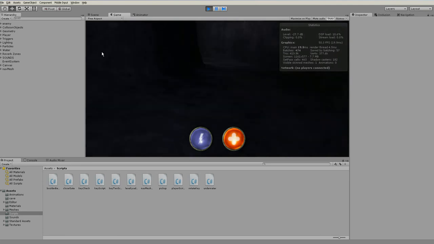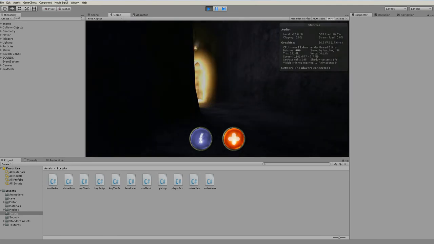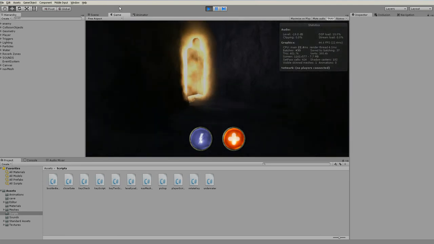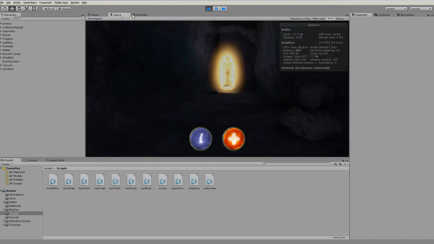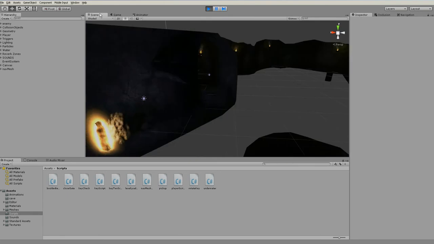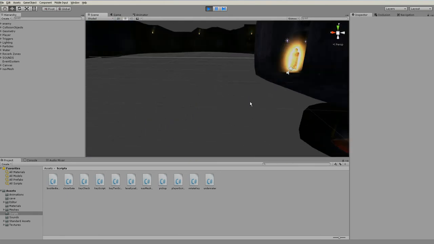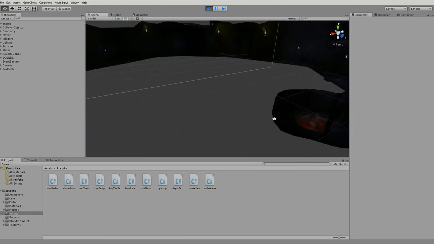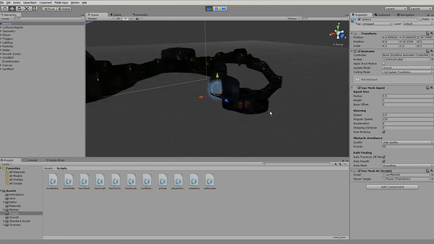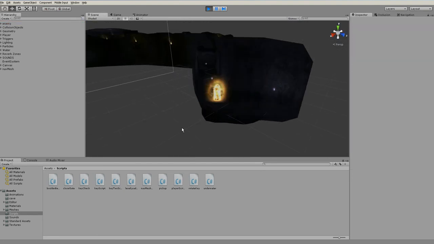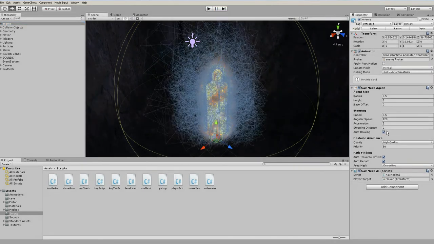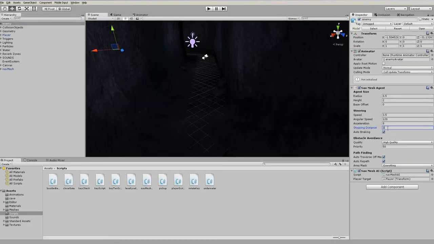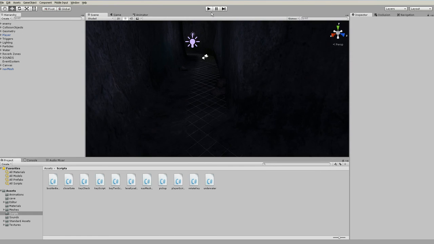Slowly. Should be able to see it soon. There it is. So it actually follows around the shape of our level, as you can see. It's actually pretty decent AI already. Right now, as you can see, it stops right on top of the player because the stopping distance is set to 0. Let's increase it to something like 2, or let's do 3. So it stops 3 units in front of our player.